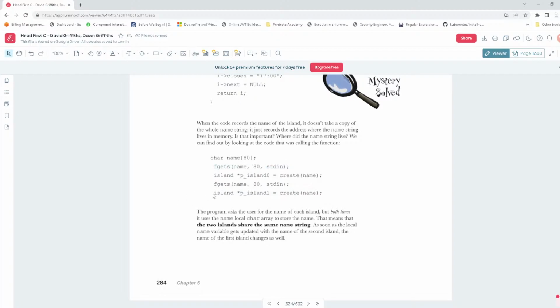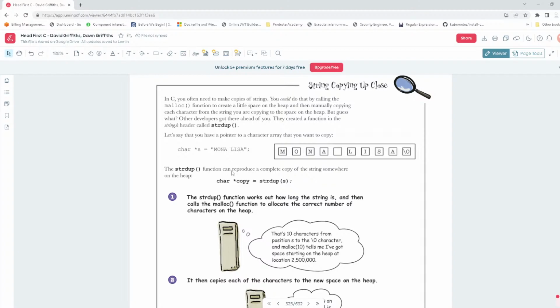Yeah, stdin. Amazing. Now in C you often need to make copies of strings. You could do that by calling the malloc function to create space on the heap, and then manually copying each character from the string you are copying to the space on the heap. But guess what? Other developers got ahead of you. They created a function in the string.h header file, strdup, string duplicate. So character pointer copy equal to strdup. So we will create a duplicate string, it creates memory in the heap. You have to remember that somewhere in the heap.